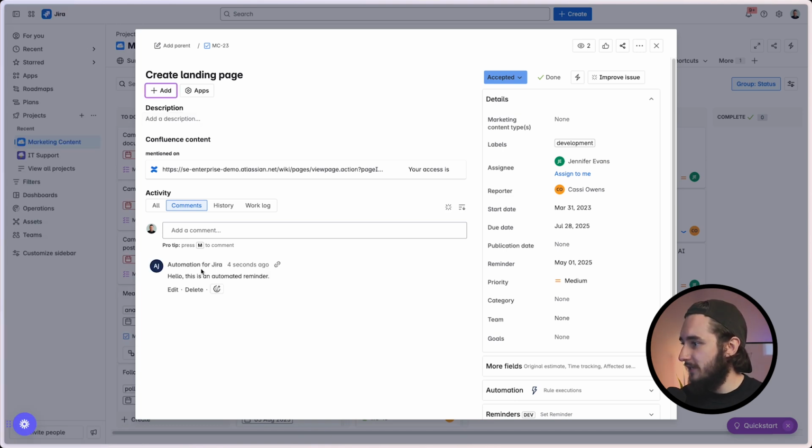We have our automation that just ran and it dropped a comment. So if you're already watching this issue, or if you're the assignee or a reporter, you'll probably get a notification with this in your email or through Slack if you have that already connected. But I'll go over Slack specific notifications a little bit later. So it's going to be reminders.